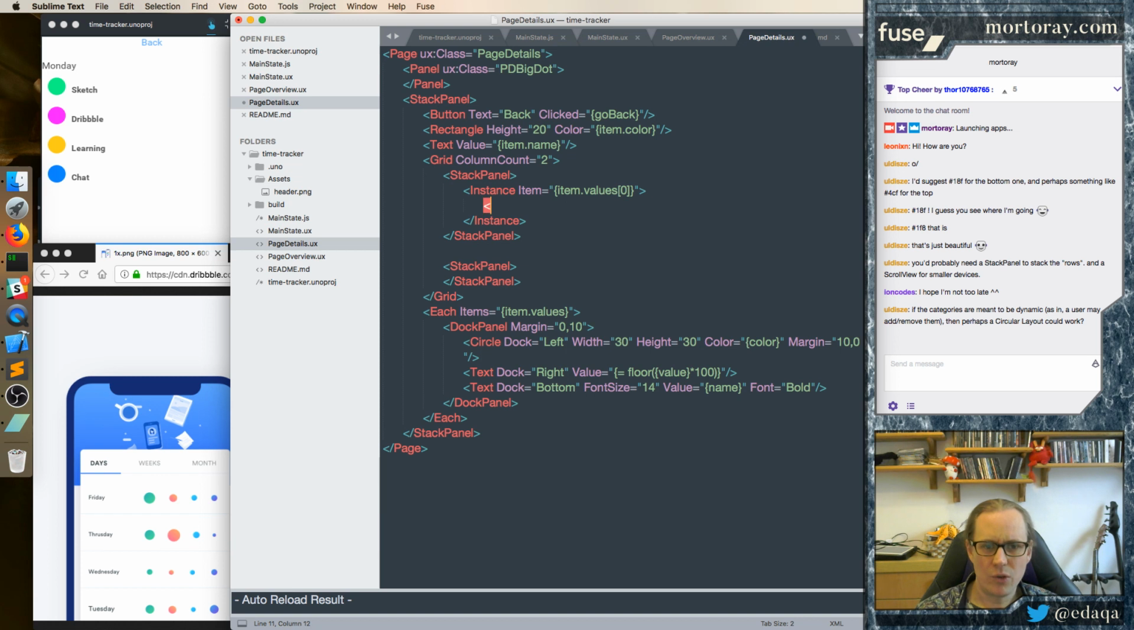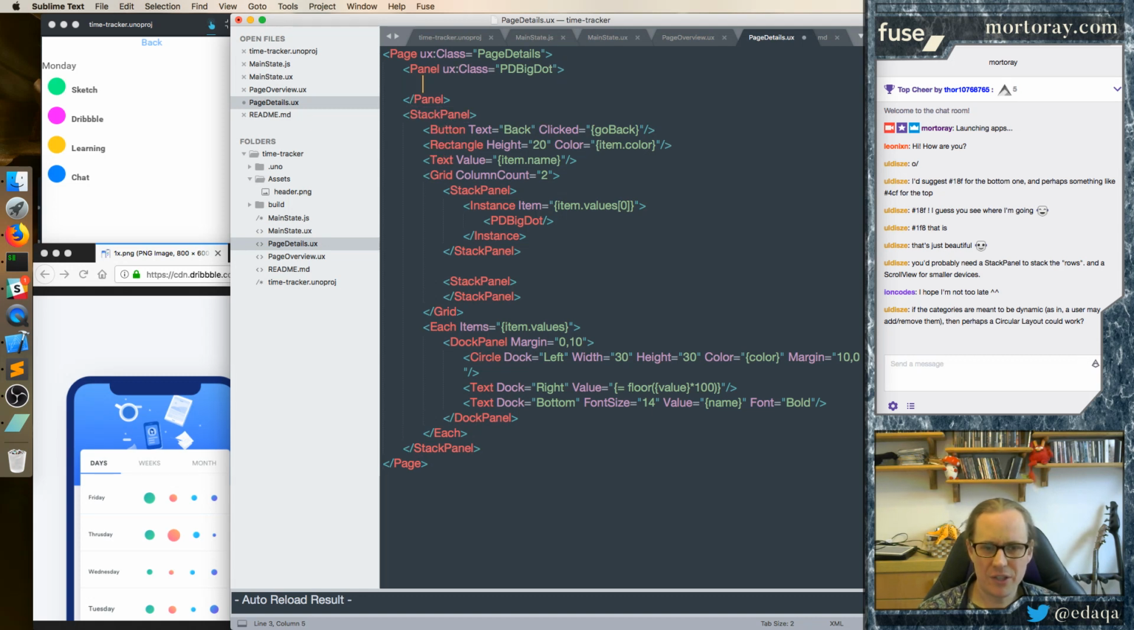and we're going to create a PD big dot with it. The purpose of the instance here is that we bind it to the values, so if we don't have an each, we can still bind the data here. And where do we do this? So this panel up here, these PD big dots are also stack panels, because the first thing they have is a text value equals name.